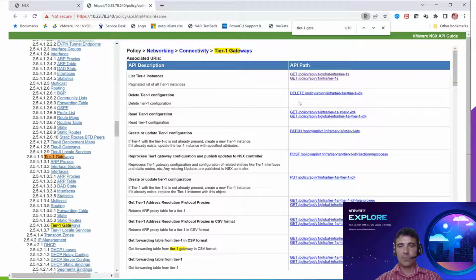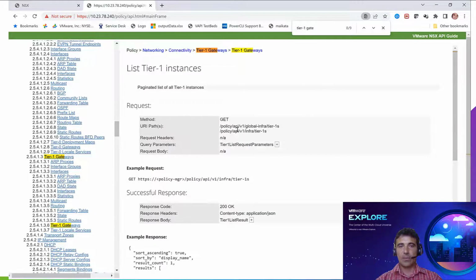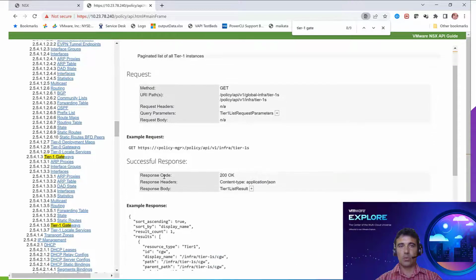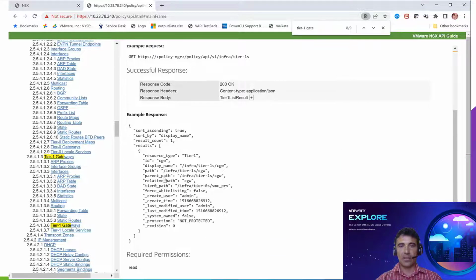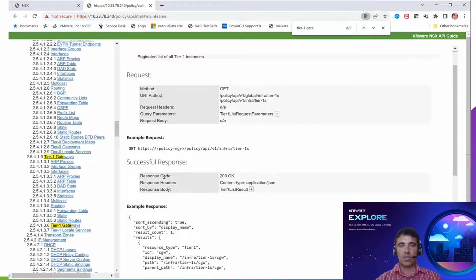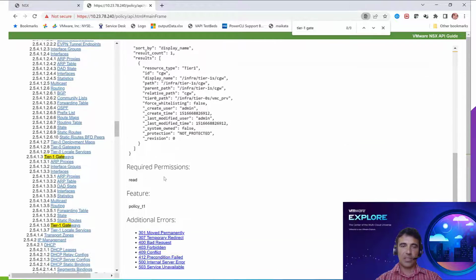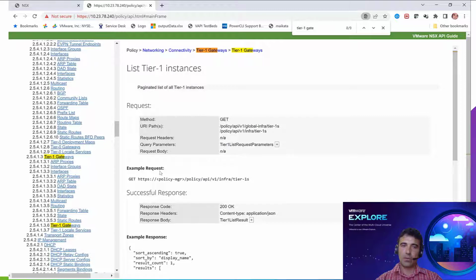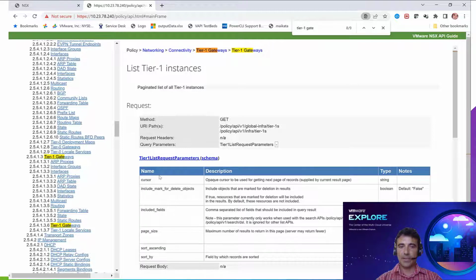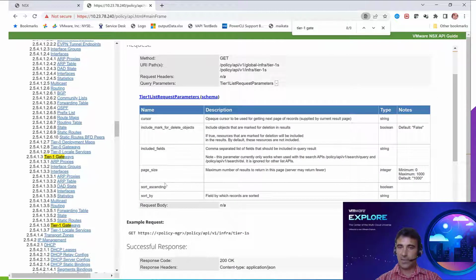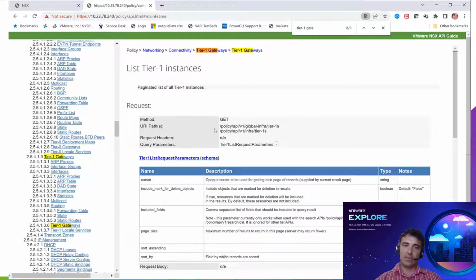We have to select the specific operation. In our case, we want to list all the tier 1 gateways, and here we can see all the details in the API operation. We can see the HTTP method, we can see the URLs, and we can also see the input parameters that we have to pass. So these are the different input parameters.